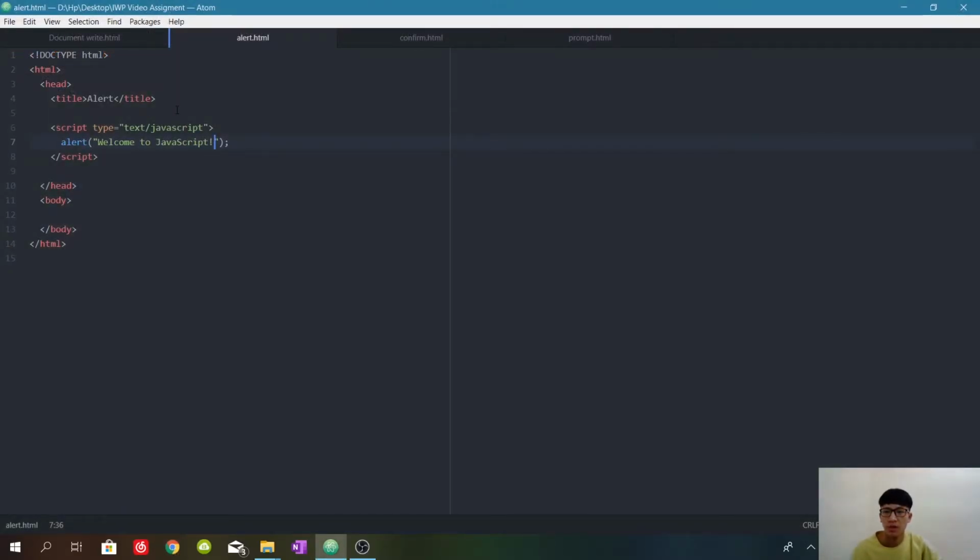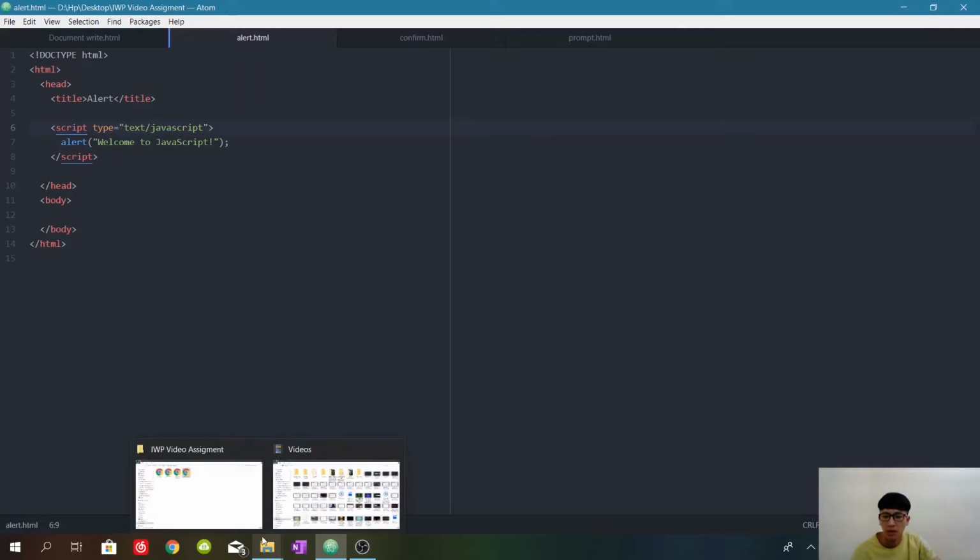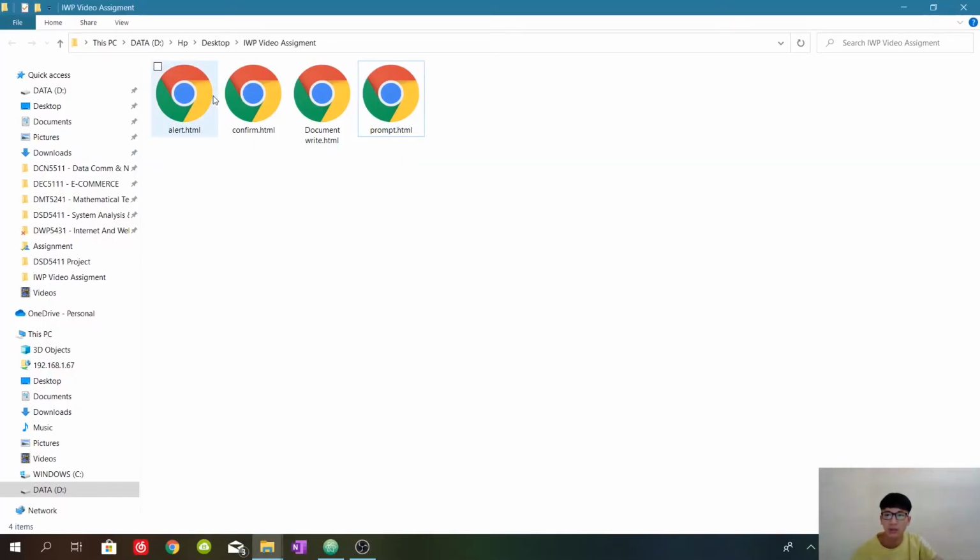The second one is alert. By using alert, it will display a pop-up box. It will show the message you want to display and the user has to click OK to proceed. So here is an example, alert, "welcome to JavaScript." Now I open the website.